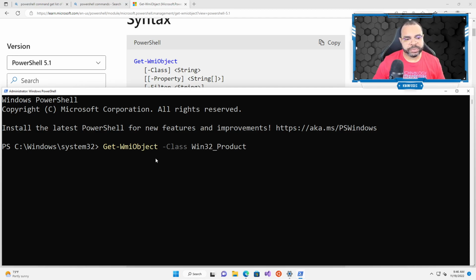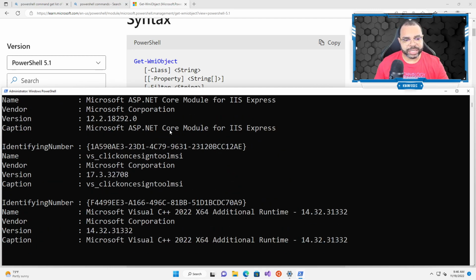So Win32_Product, and press enter. And when we do this, now this VM does run a little slow, so give it a second, but I want you to see this in real time because it's going to basically give us the same thing. There it is right there.